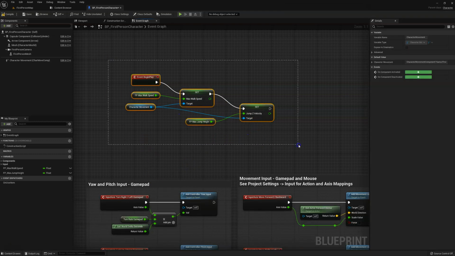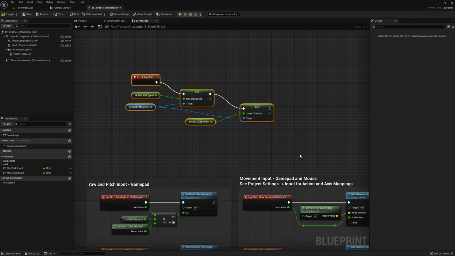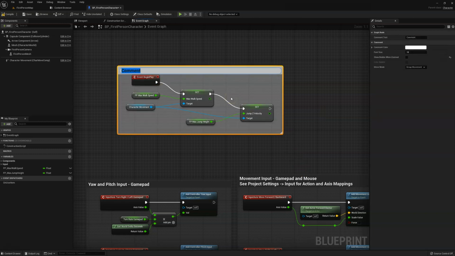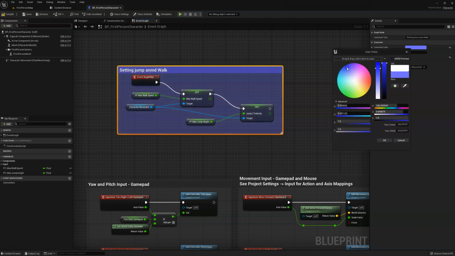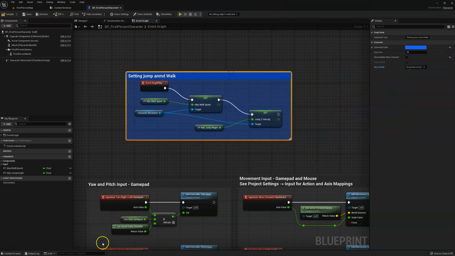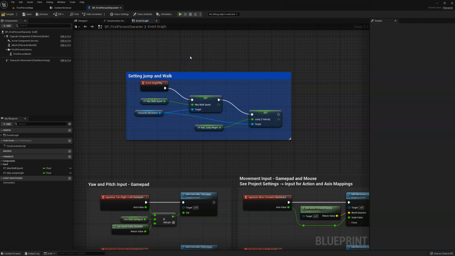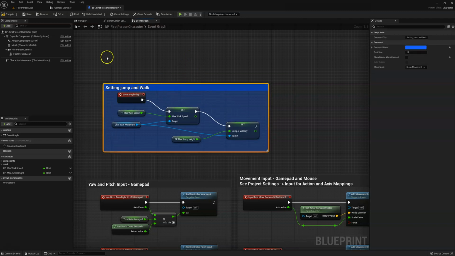So let's go ahead and select all of this, and we're going to press C for comment, and we're going to name this. Let's call it setting jump and walk. And then I can change the color to whatever I wish. And now look, I can move it all as one chunk. I might as well spell it right though. There we go. Compile and save.